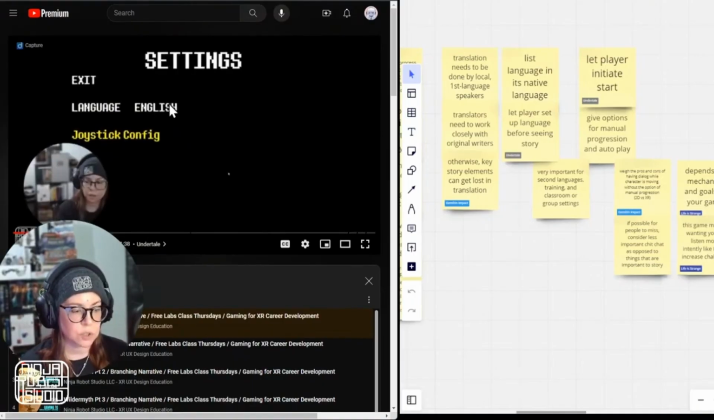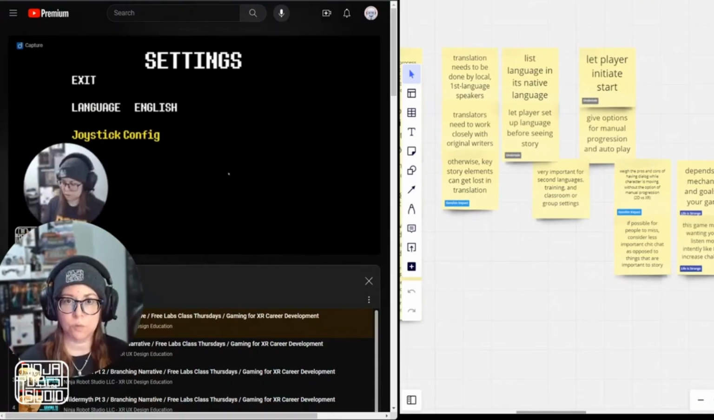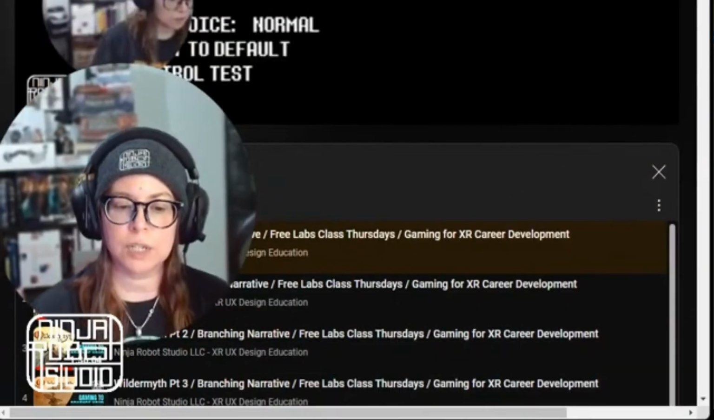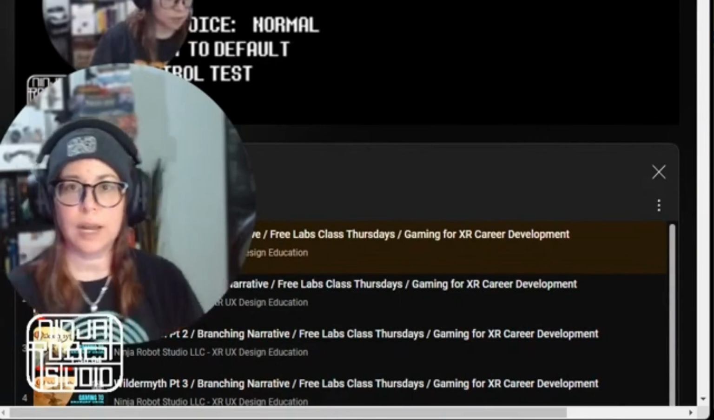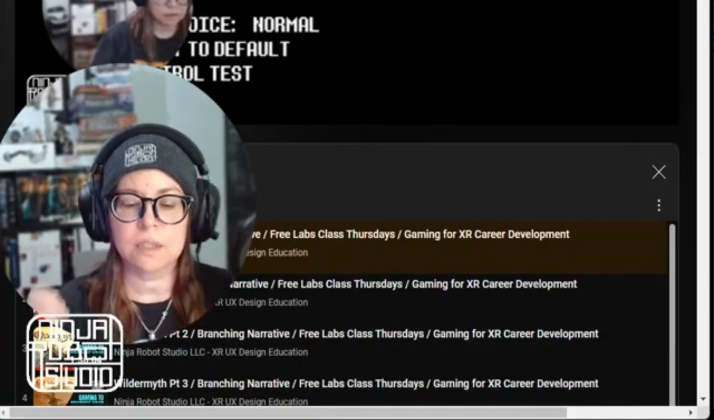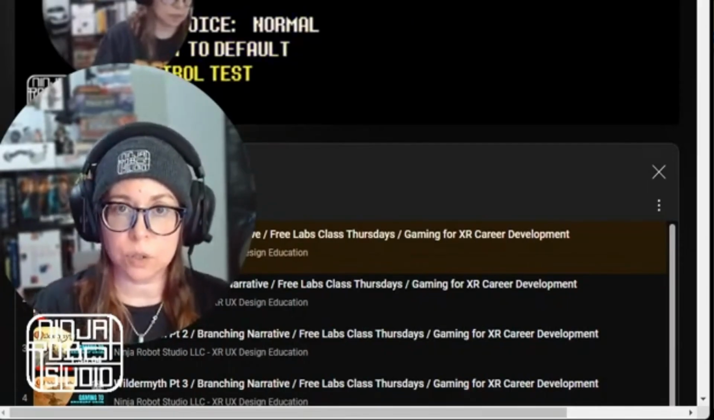So you want to make sure that you give them that option up front before they even see any content of what language they are speaking, if you're doing international. And then you also want to make sure that the player has the ability to initiate the start. Don't just start playing immediately. This is especially important in XR. Let the player initiate the start of the game.